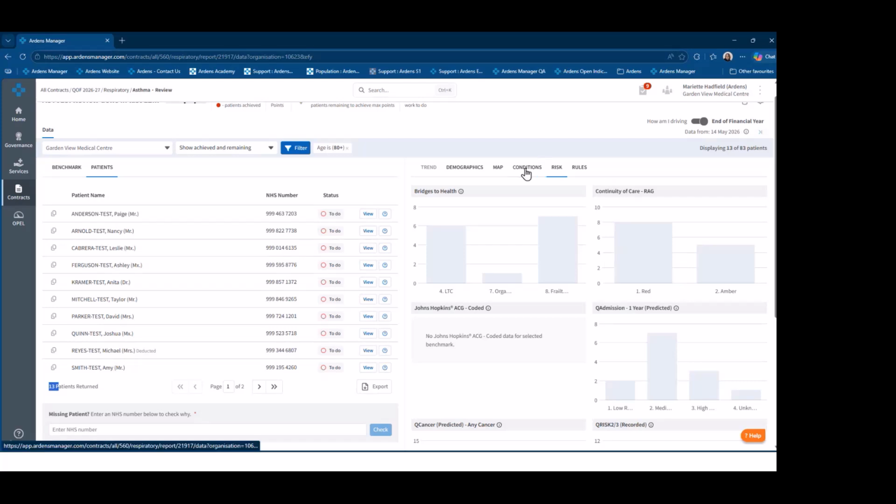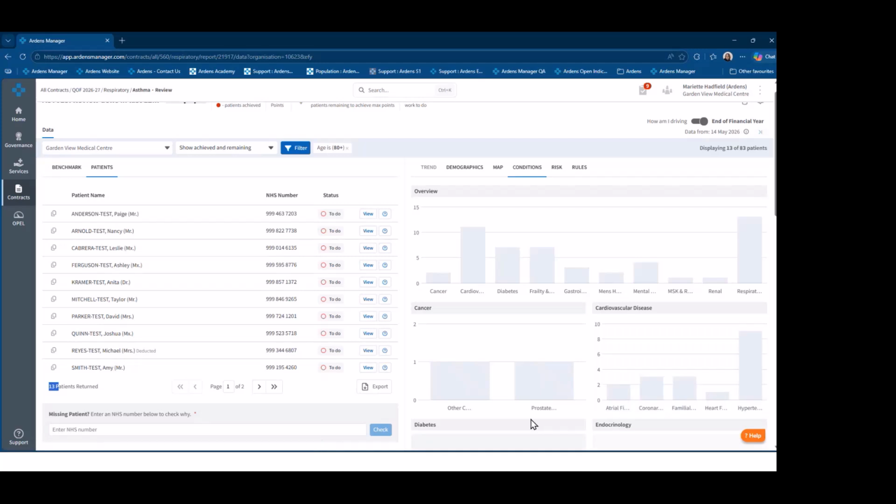So within that, I can see that for those 80 patients, 8 of them are considered continuity of care red. In terms of conditions, 11 of those 13 patients also have cardiovascular disease. So it might be a smart move to plan to do those together with someone who can do both the asthma review and the cardiovascular review all in one go.